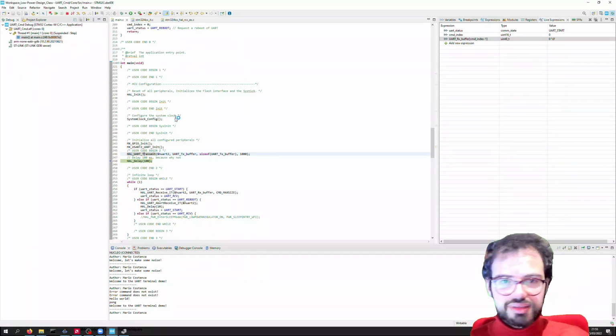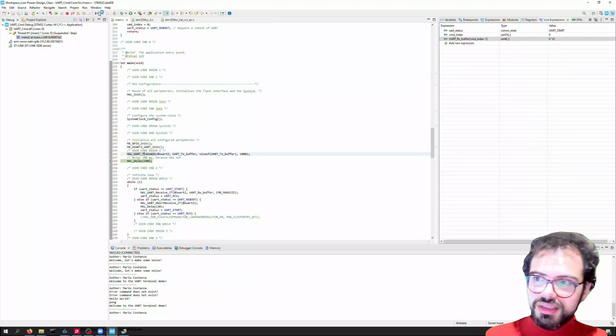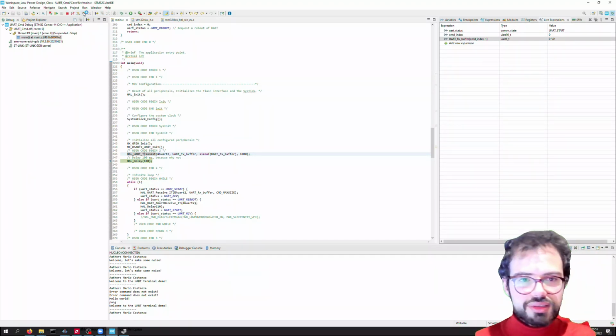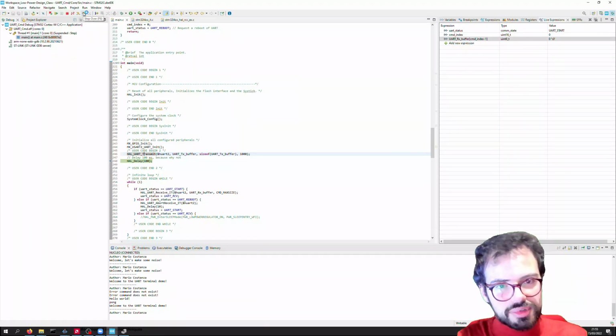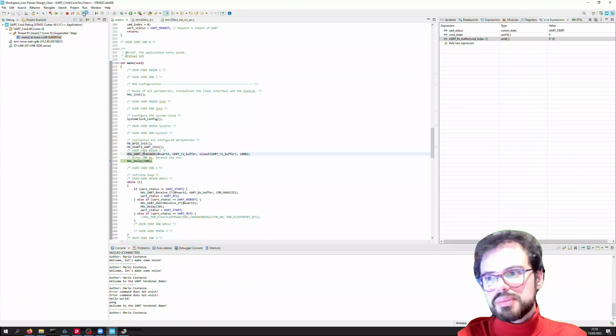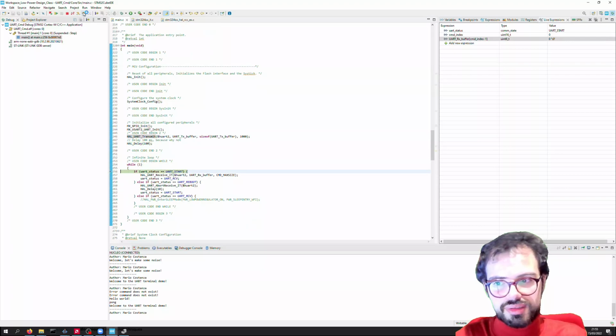But in this case, we only have the UART running. Usually you want to use polling sometimes for maybe the most important thing. So it is the only thing, so it is automatically the most important.